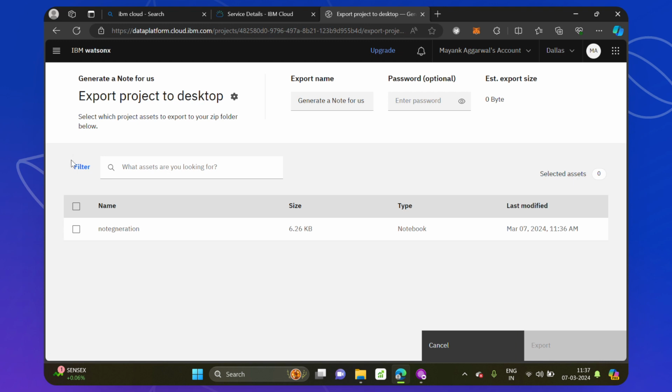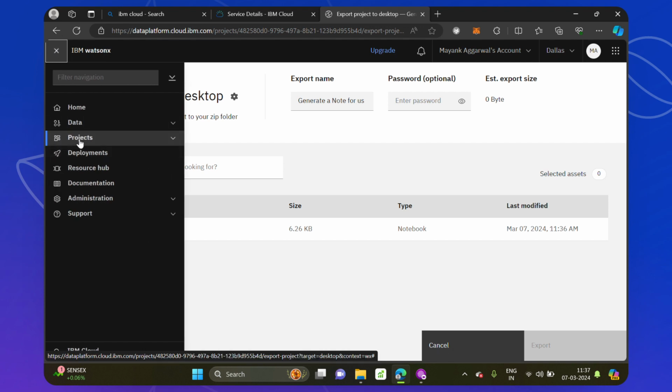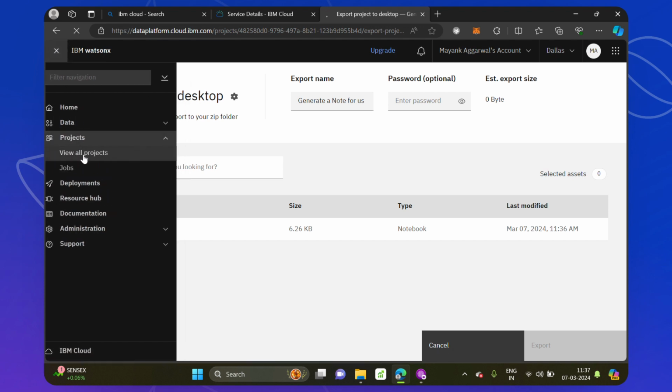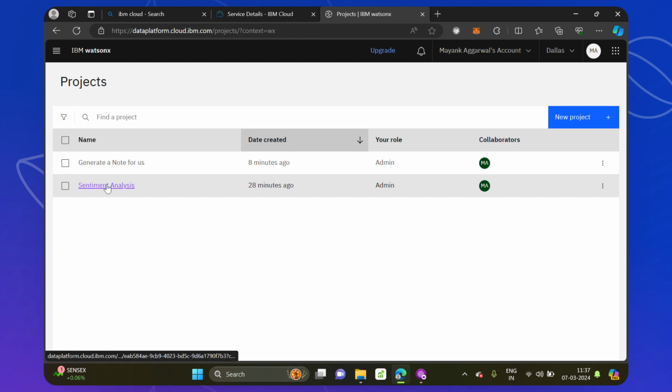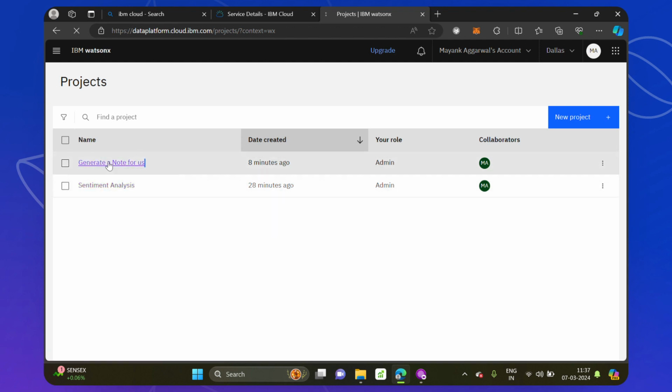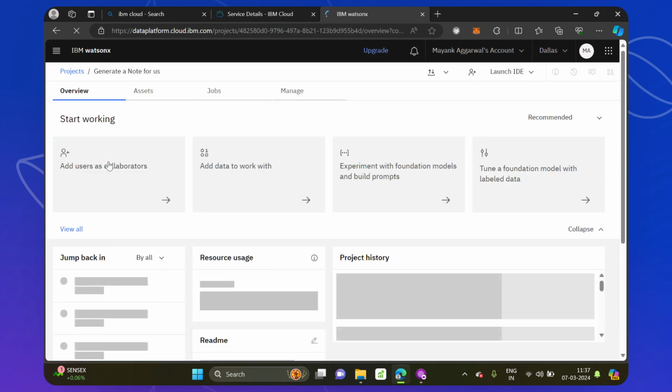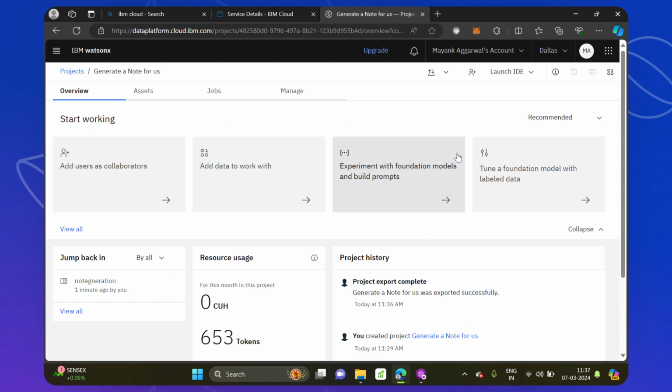Not only this, there are other things which you can do with these projects. Let's explore two or three things more. Just give me a second. Let's go back to the projects, view all projects, and if I open this project, generate a note for us, this is how it opens up.